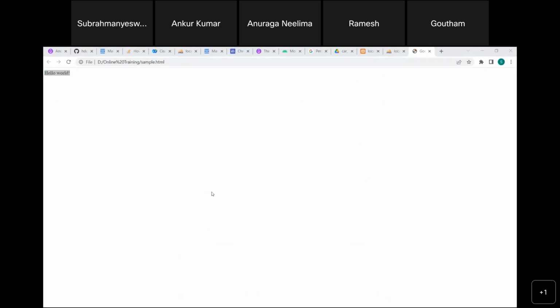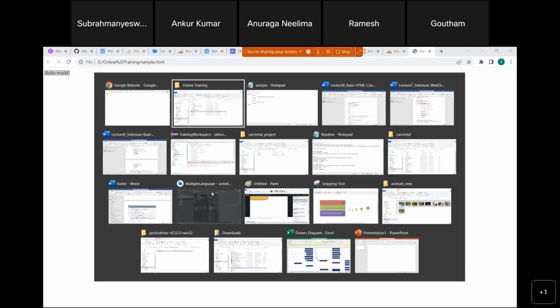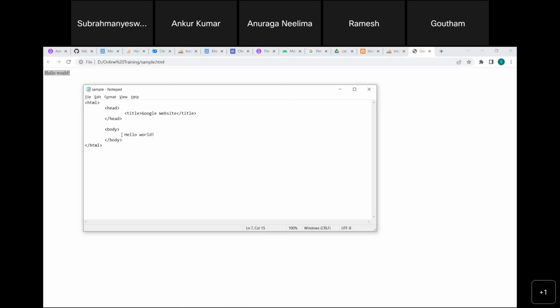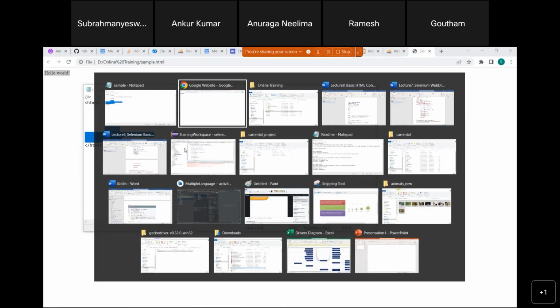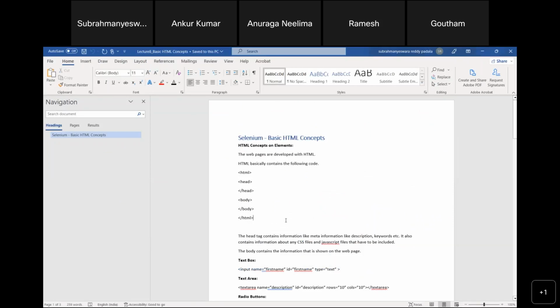Everything, like the text boxes, check boxes, radio buttons and everything, we will write under this body tag. Now let me go into this document. The header tag contains meta information, like description, keywords, etc. It also contains information about any CSS files and JavaScript files that have to be included. The body contains the information that is shown on the web page.